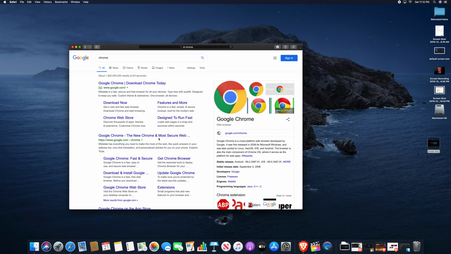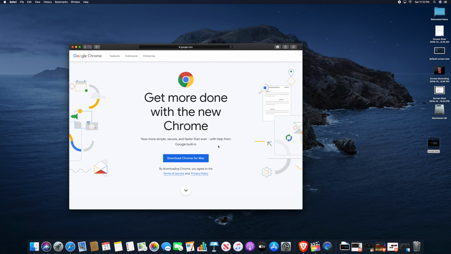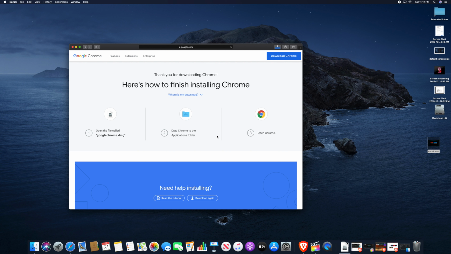The first link is the Google Chrome download link. I access that link and I see the download link of Download Chrome for Mac is there. So I have to click on allow and it will start downloading Google Chrome. Once the download is finished, then we have to go to the download location.